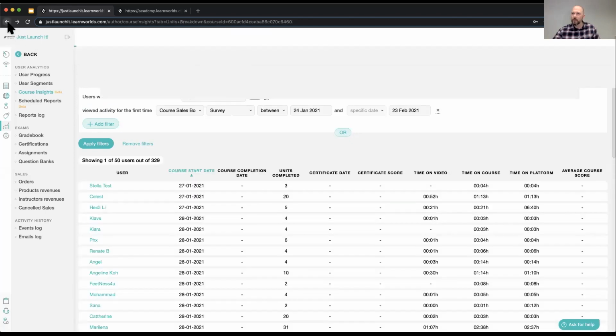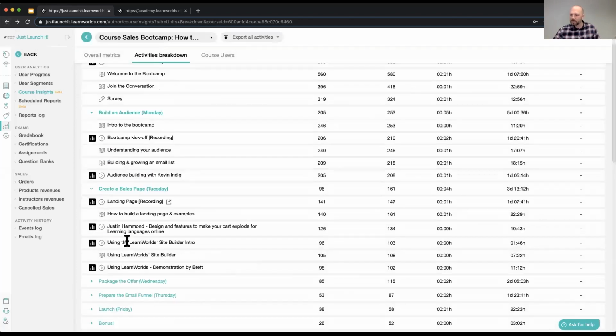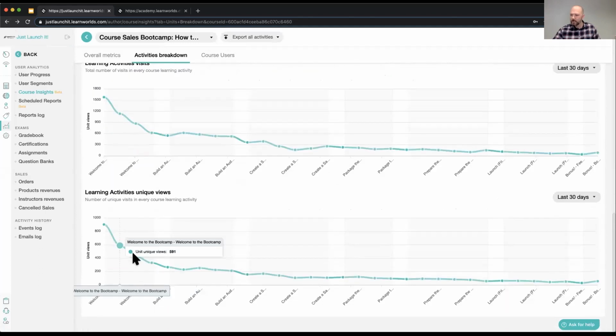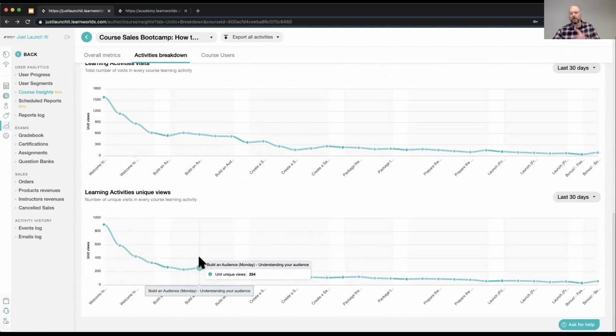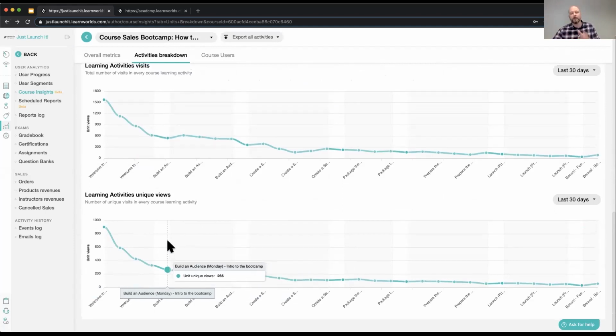Go back. We can see the interest actually drop here. So you can see it go down as we go along. So now I can kind of understand, by taking a look at this course and the activities and the drop-off rate and even the unique views, where my bottlenecks might actually exist.